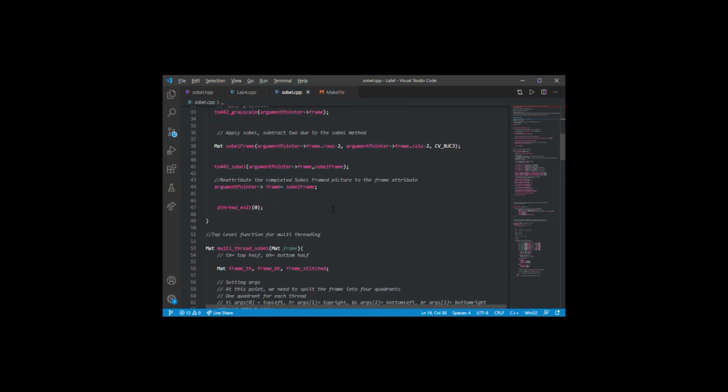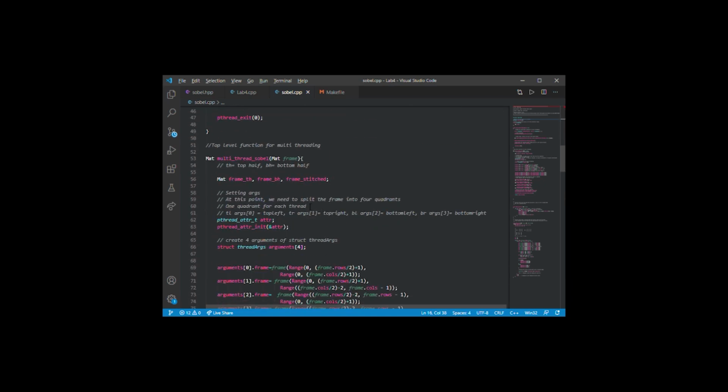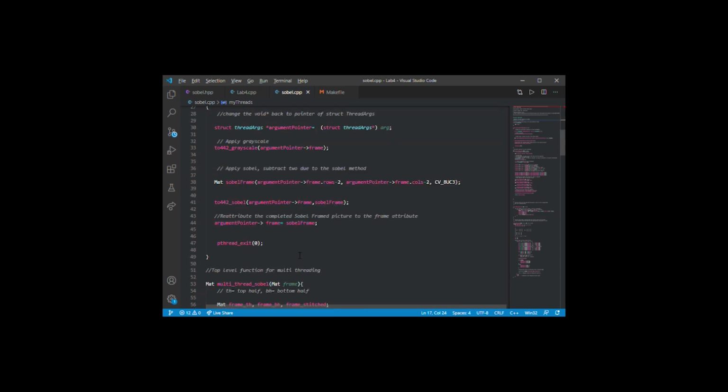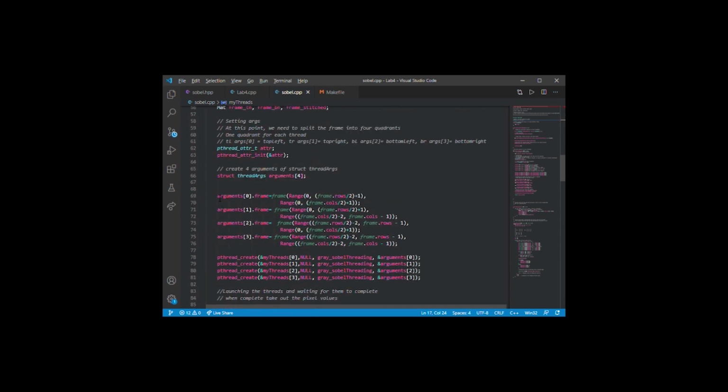So here's our Sobel.cpp file. Here is the main part of that threading algorithm. We basically declared that we wanted 4 different threads, one for each quadrant. Then we have the thread args, which is a struct, and this struct basically allows us to pass around different functions or different attributes easier. And as you can see here, we declared the struct right here.